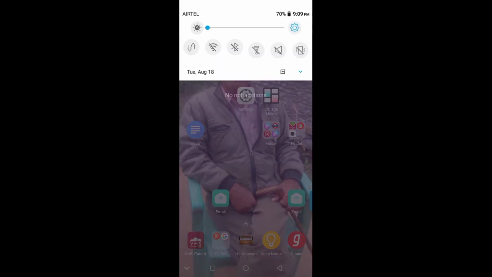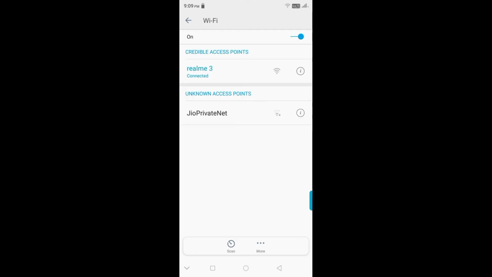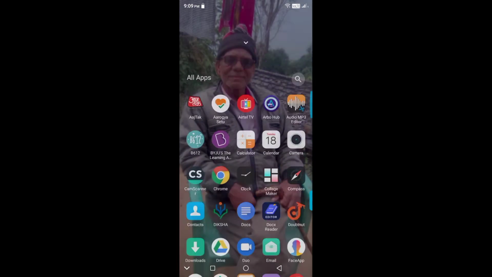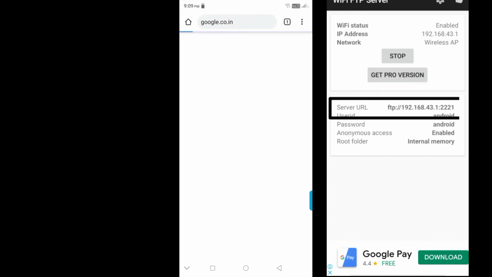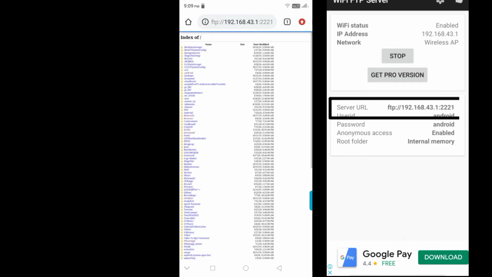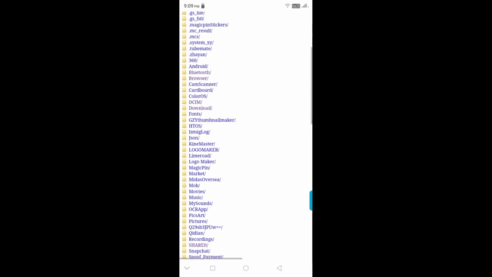What you have to do is connect your Wi-Fi to that hotspot. Okay, I have connected to the Realme 3, which is my device name and my device hotspot. After that, there is one link, the server URL, and I will be showing this link on the screen also. You will see there is one link, the server URL, and after that there is one link, FTP. Okay, so you have to type that link, and after that you will see this type of interface here.